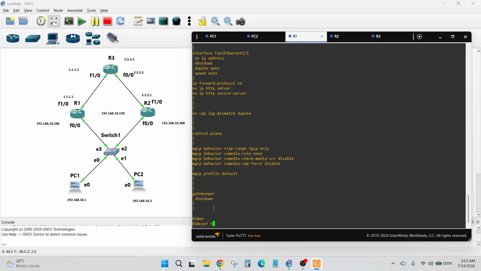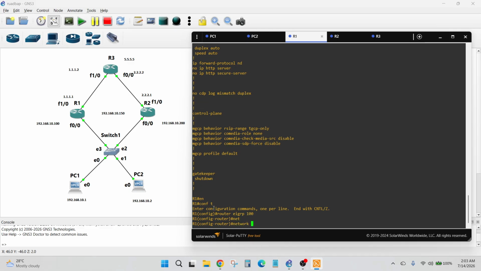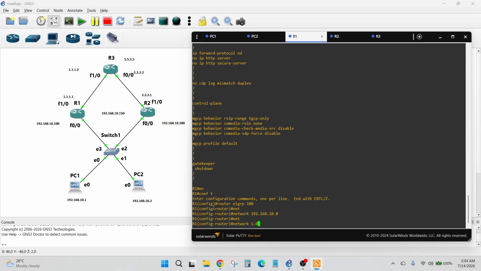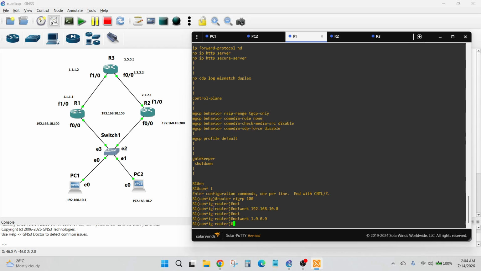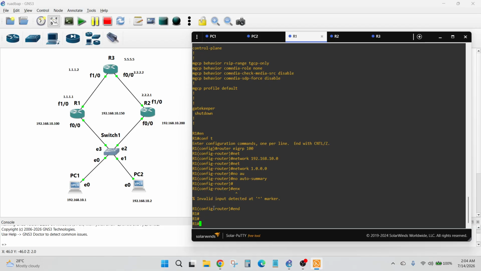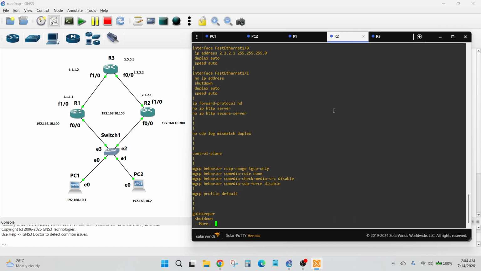We can now enable, configure terminal, router EIGRP 100, network. We add our PC network address, 192.168.10.0, then enter. Then network 1.0.0.0. Okay, then no auto-summary, then exit. We configured router 1, and now go to router 2.